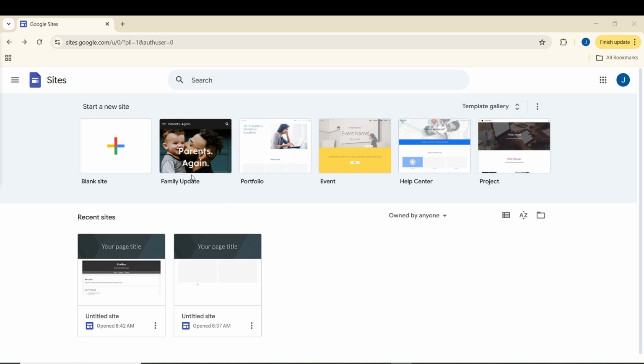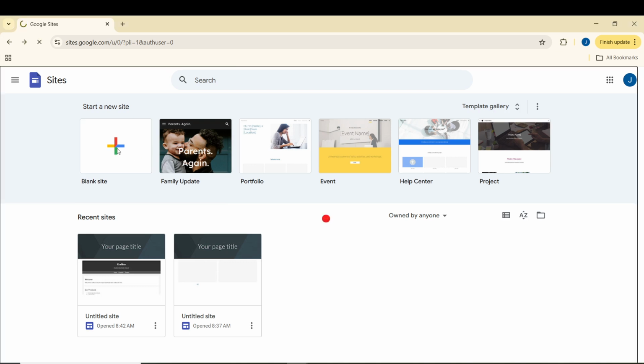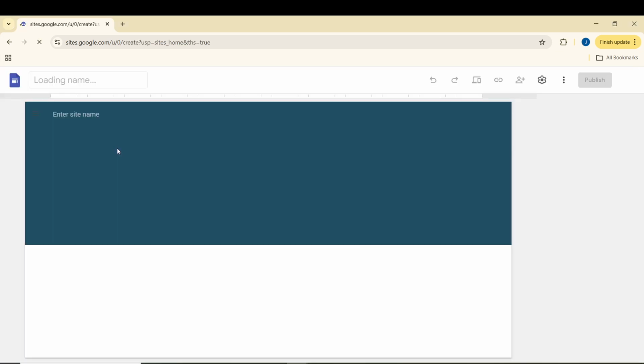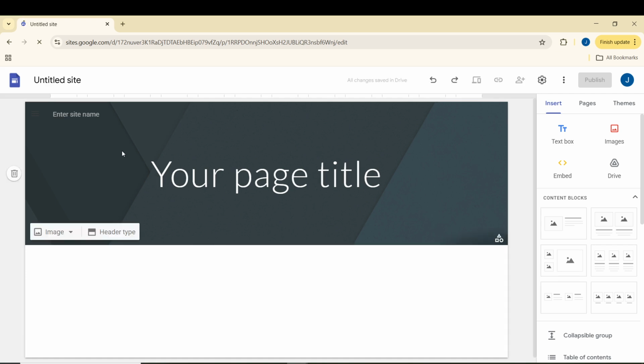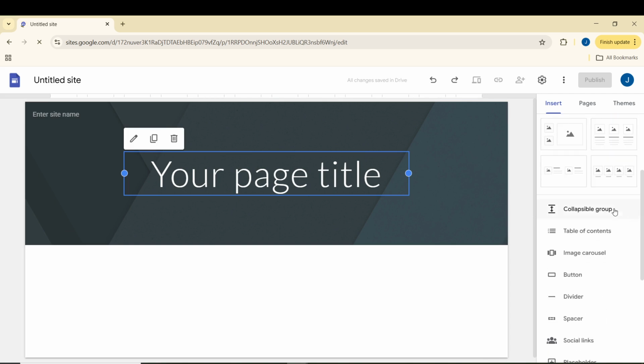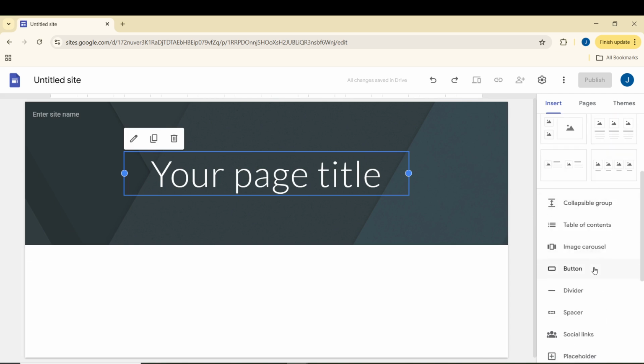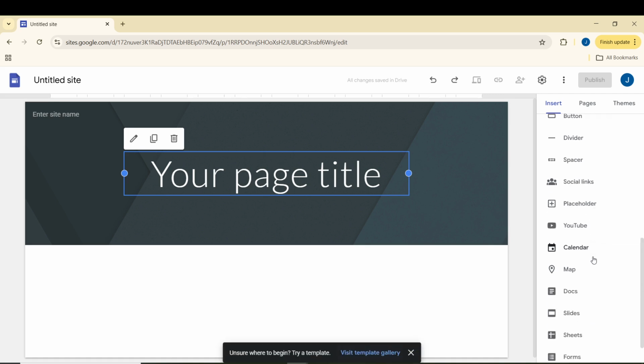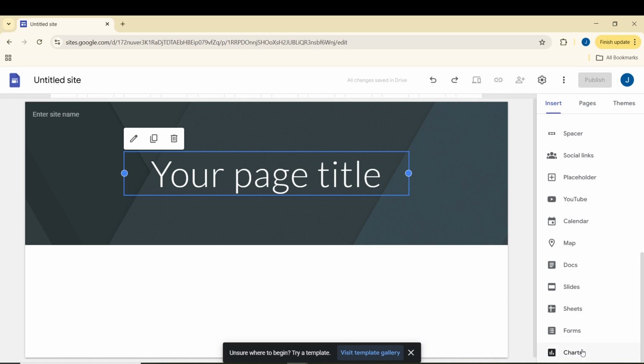without scrolling. Now look to the right-hand sidebar in the editor. This is where you add new elements to your page. Click the Insert tab. The Insert panel contains the building blocks for your site, like text boxes, images, and other content sections. Next, scroll down through the Insert options until you find Table of Contents. Click Table of Contents, and Google Sites will place a Table of Contents block onto your page right away.